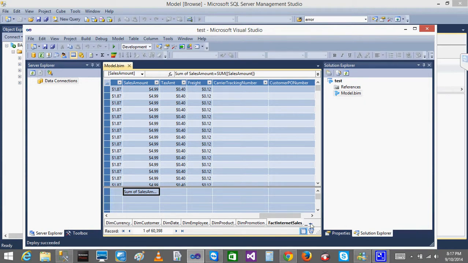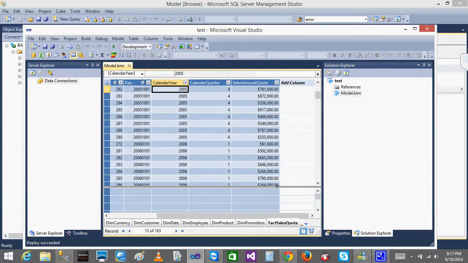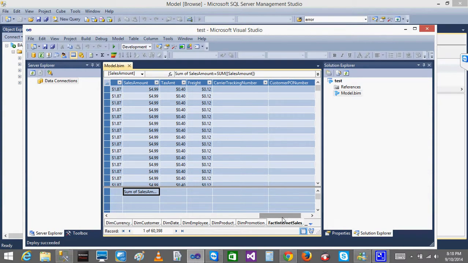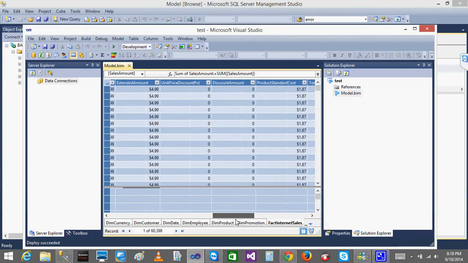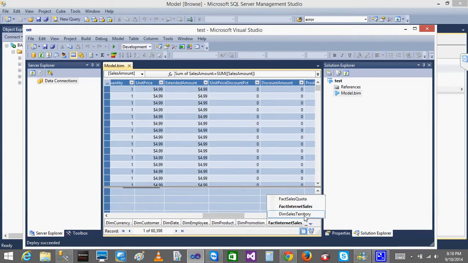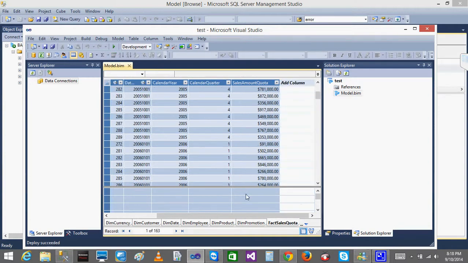So just assume that this sales quota is the quota for that entire year, all that kind of stuff, sales amount quota. I will go to the fact internet sales and check whether that is the correct column or not. Standard cost, sales amount, yeah. I am not sure exactly about the sales quota table, but let's say this is a quota for that year. Target, let's assume. So I'll also sum this one. Click on this column, go here, sum the entire column.